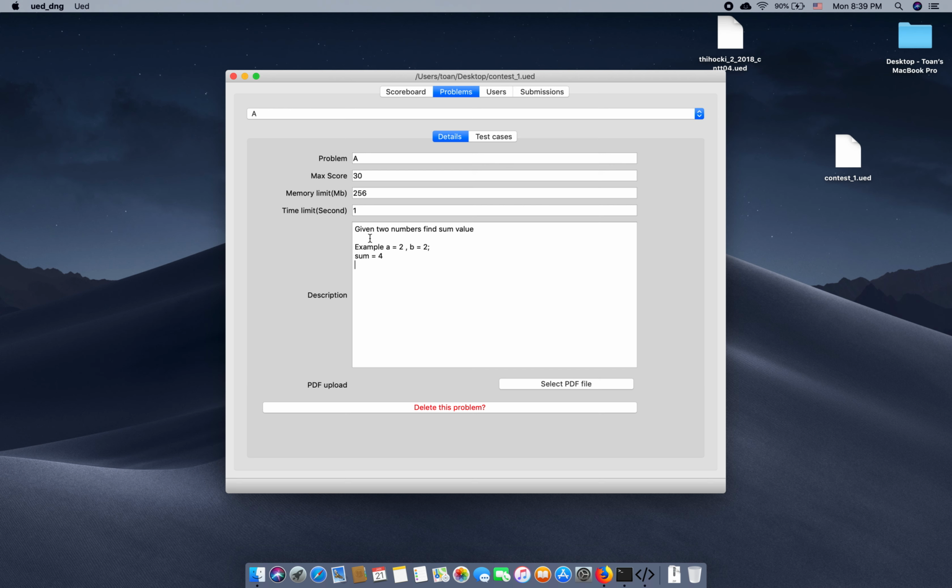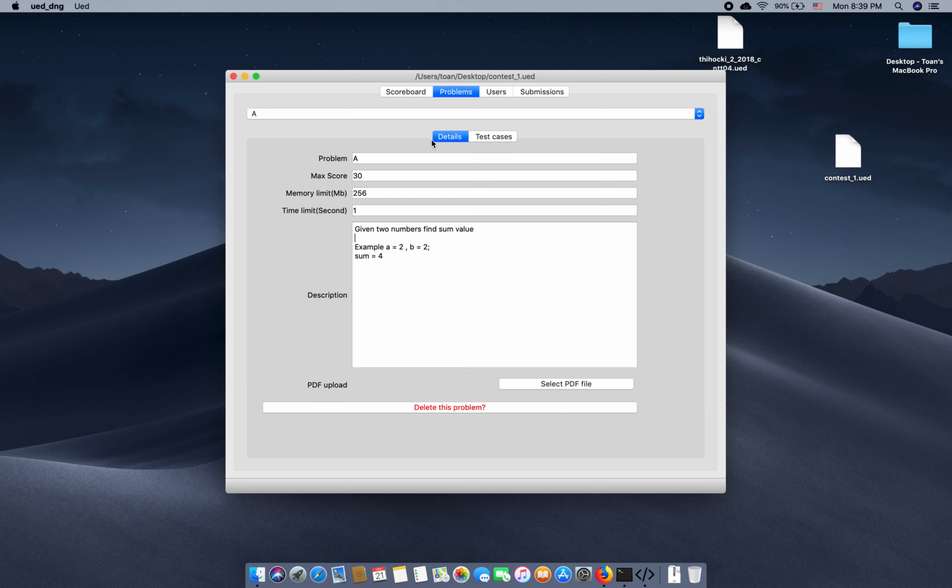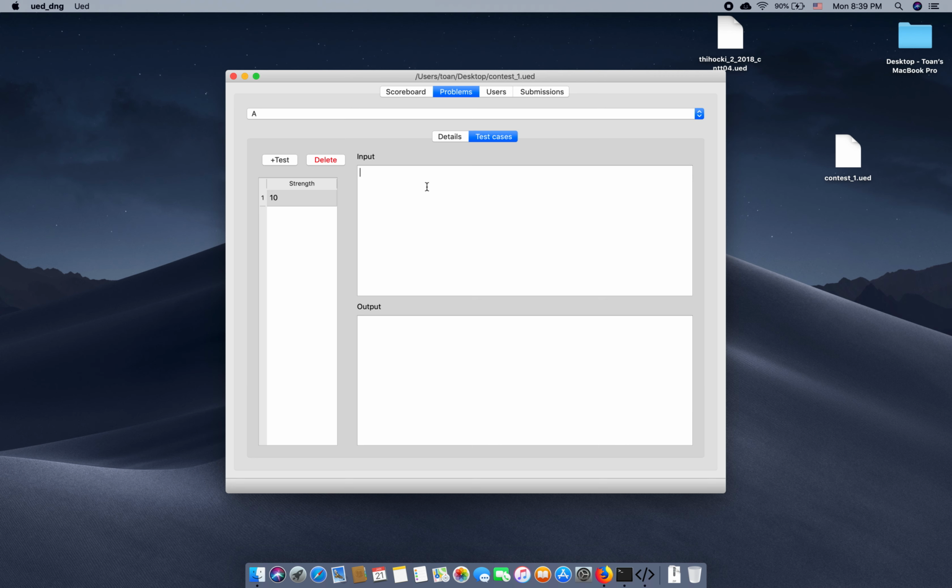So this is the description for problem A, and now we are going to create a new test case. For example, we have a string, which is defined for the test, and it can fetch the score. For example, we have two numbers, A and B. We have 10 and 5, and so the sum should be 15.